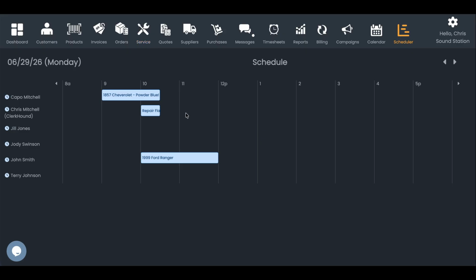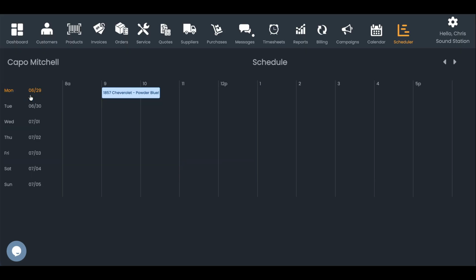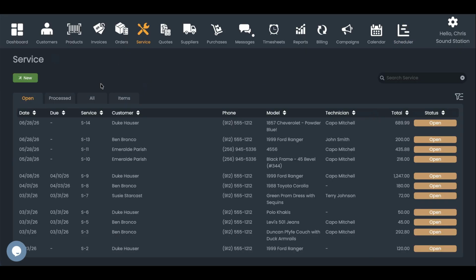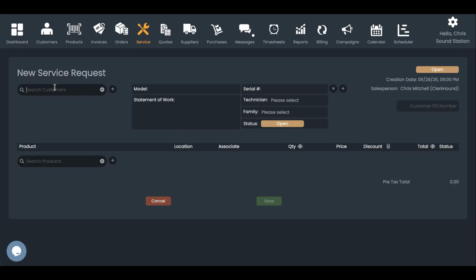But here's another really cool feature in the scheduler. Let's say you wanted to know what Capo's schedule is all week. Well, you double click his name and it shows you Monday through Sunday. If you double click again, it will show you exactly what he's got scheduled for the day that you're on. So let's just go ahead and add some more events for Capo. He likes to work. He loves doing audio installations. He's my guy with that.